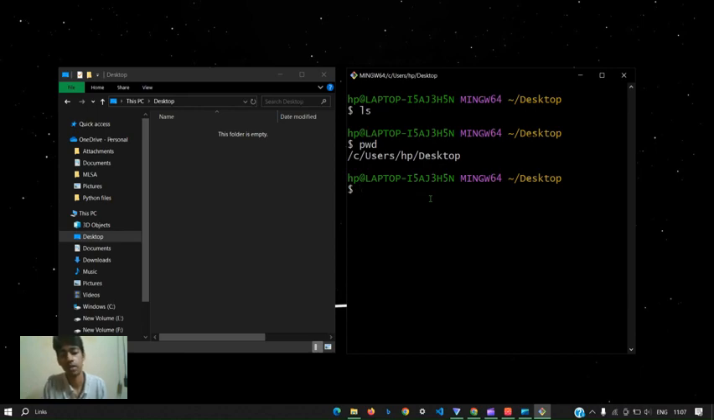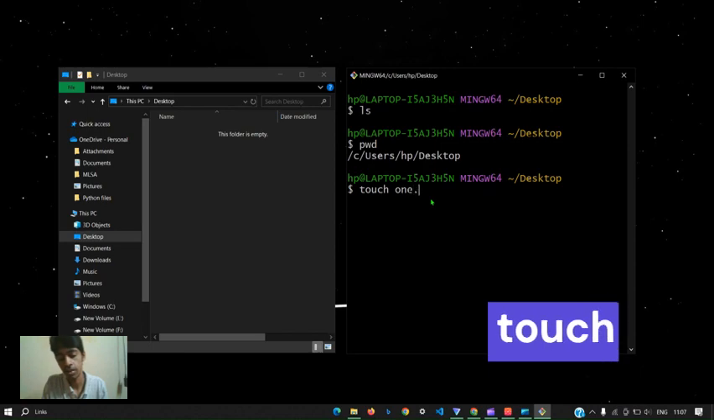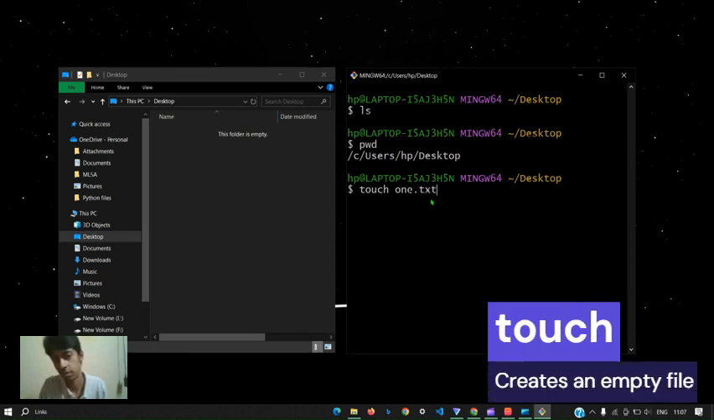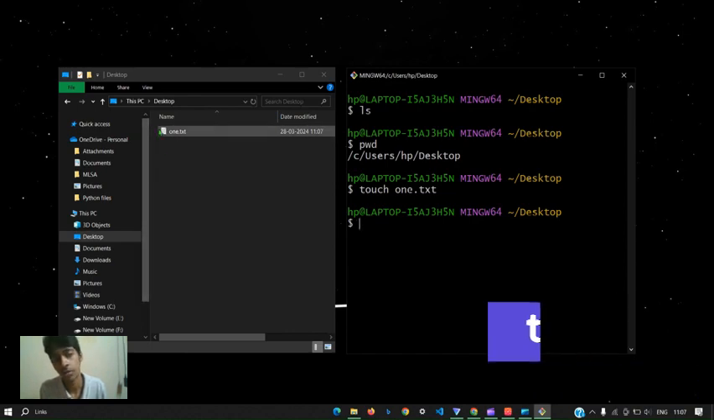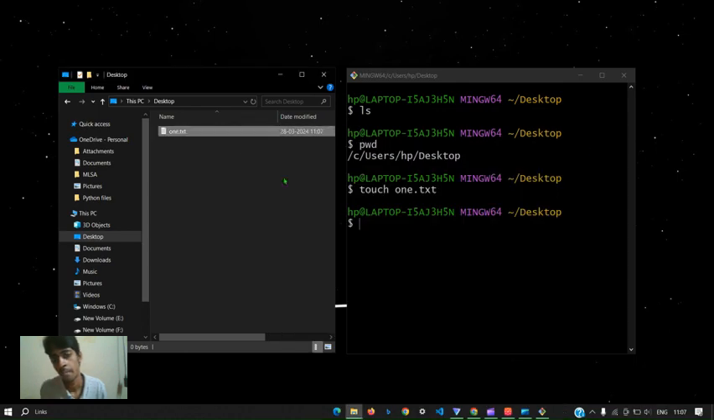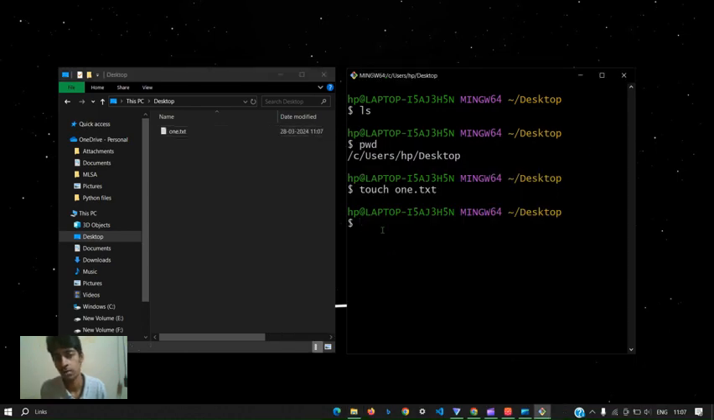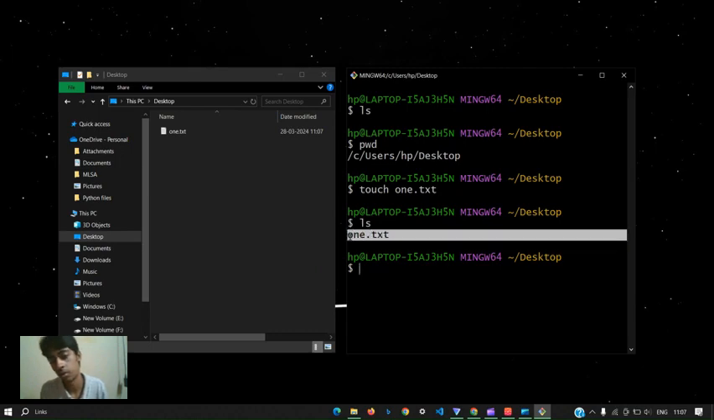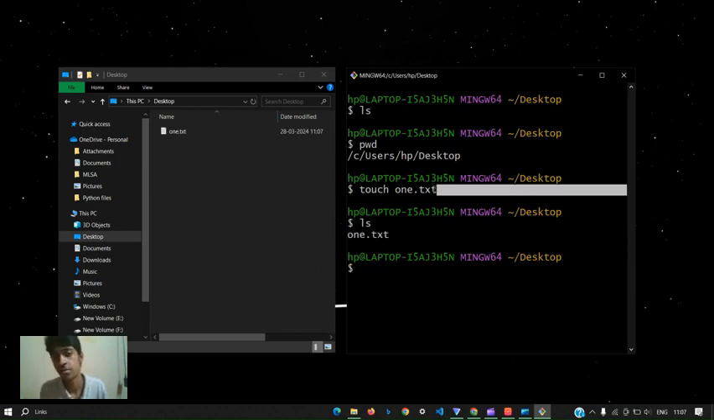Now let's create a new empty file using touch, and you can name the file anything. I'll say touch 1.txt. You can see simultaneously in the file explorer that the file is created. It's an empty file, and if you click on it, there's nothing inside. Now if you type ls, it shows there is currently only one file, 1.txt, which we just created.